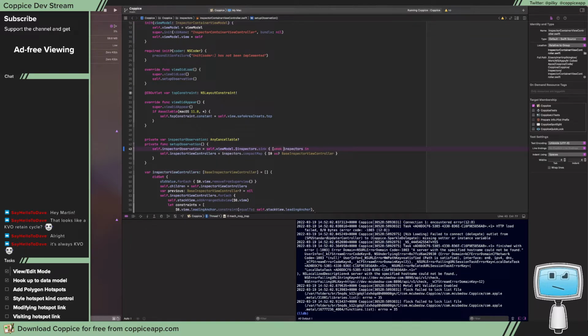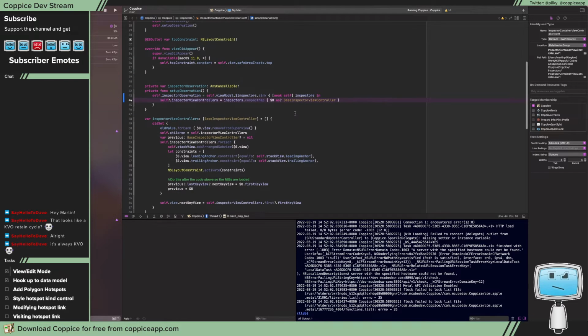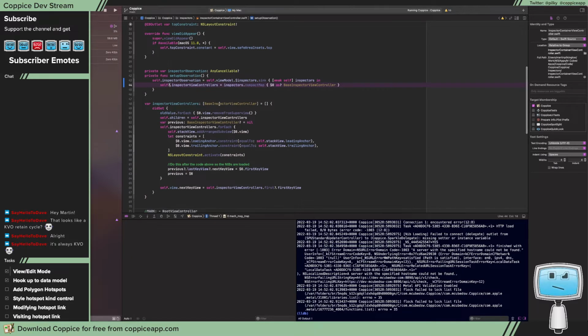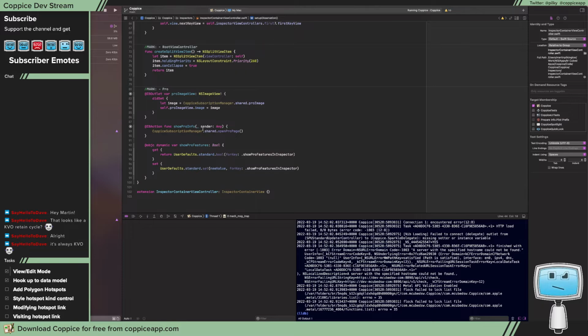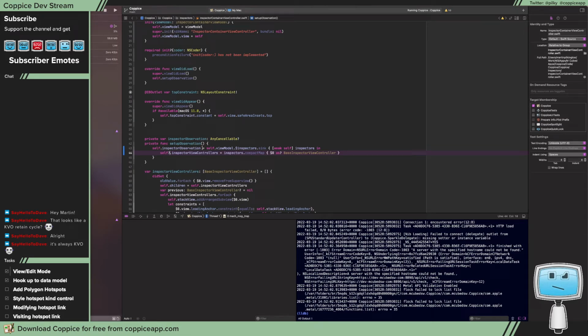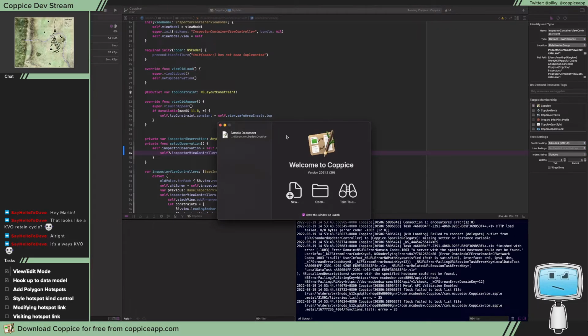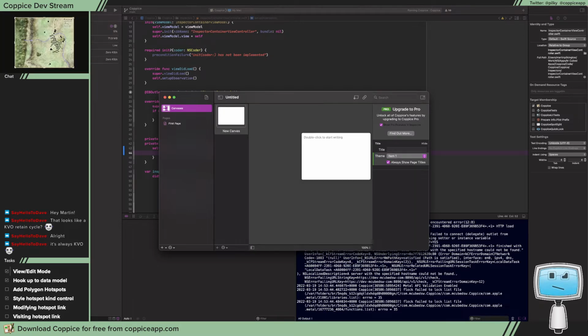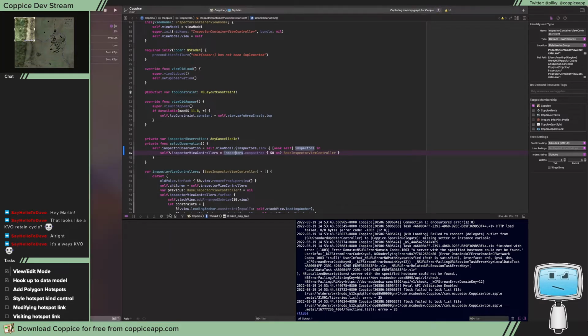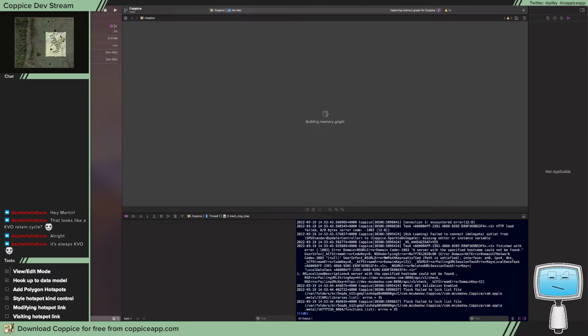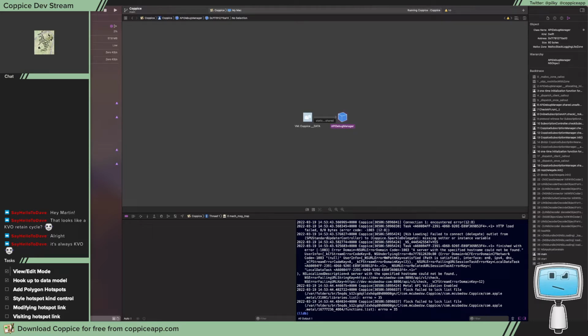That needs... Oh. So this may not actually be binding at all. It may be Combine and me not using weak self. So file new. Close. Yes, it was.